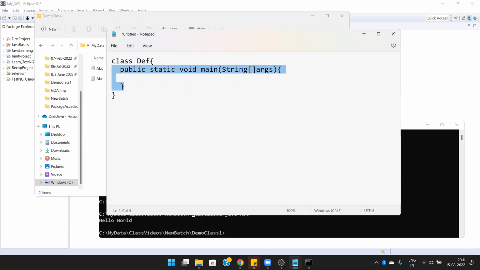Okay, so now I have my main function to execute my Java program. Inside the main function, I'm going to give System.out.println. Then in double quotes, I'll give beautiful day. Now I have my System.out.println to print my data.